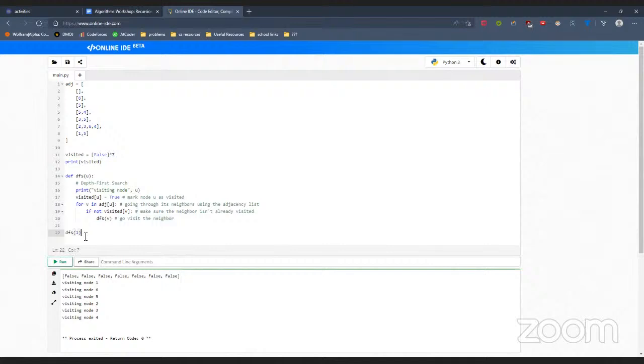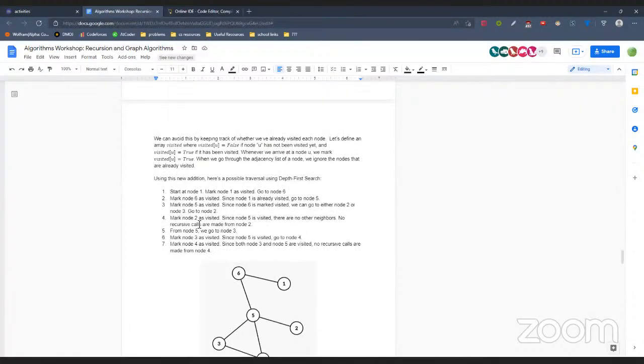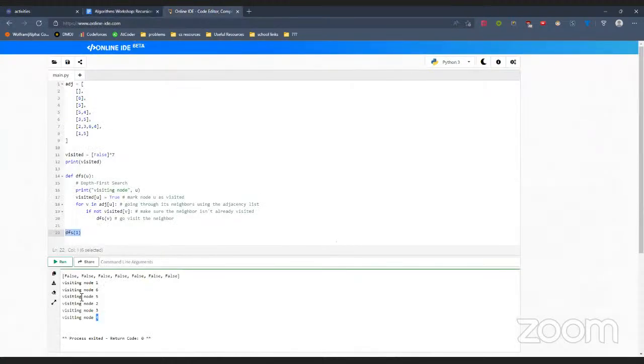And finally, we're going to start the traversal at 1. And so DFS at 1. And if we run it, we're visiting node 1, then 6, then 5, then 2, then 3, then 4. And if you remember, this is exactly what we had here. So we visited 1, 6, 5, 2, 3, and 4. So this is the implementation of DFS in Python. Are there any questions about the implementation?